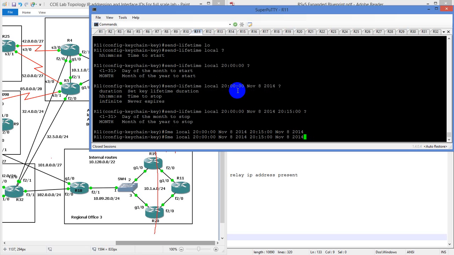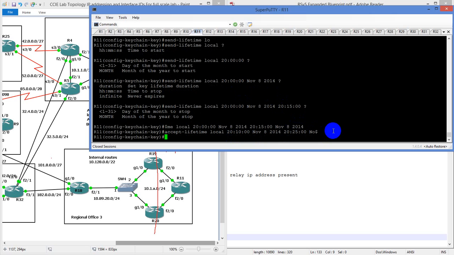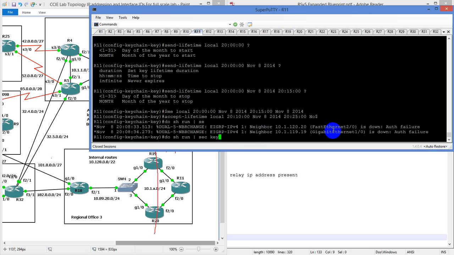The accept lifetime can be the exact same thing. So we're going to go to the end of the line, take this out and type accept, instead of having to type all that back in. And then we're going to set the accept lifetime to be 2010, right here, to 2025. Makes it that much faster. Okay, so we're going to hit enter, and then we're going to type in do show run pipe section key.